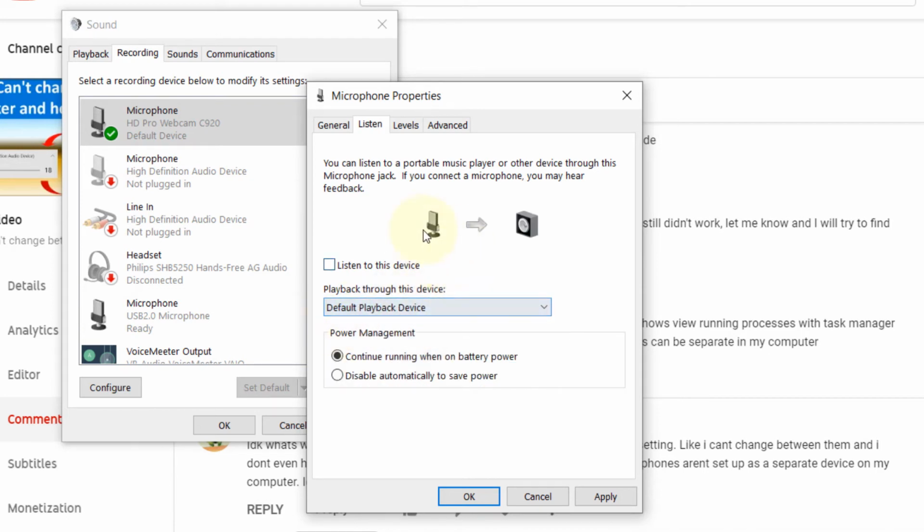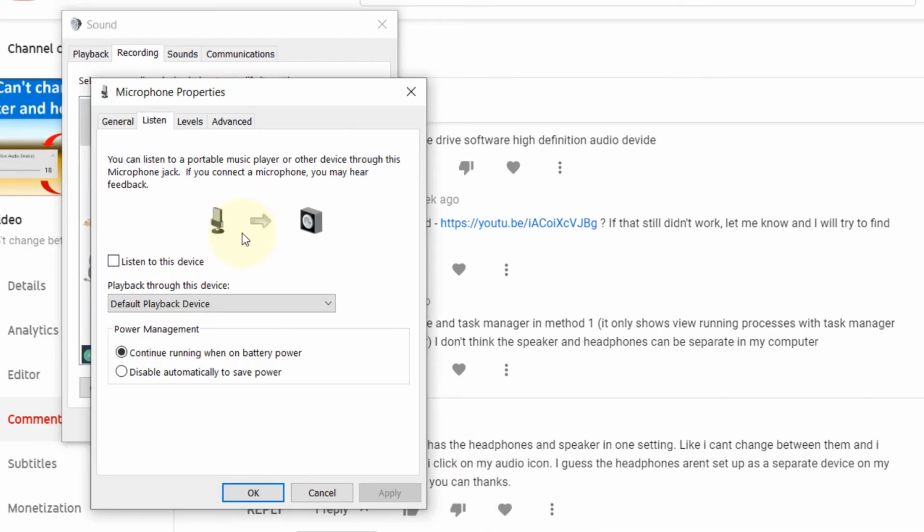In this way, we're not going to play back through any other device when the microphone is listening. Then click on Apply, click on OK. This is because nowadays a lot of headphones have microphones, and it could be that the microphone is set in a way that it listens to the device when the speaker is playing. So this is the way to disable that.